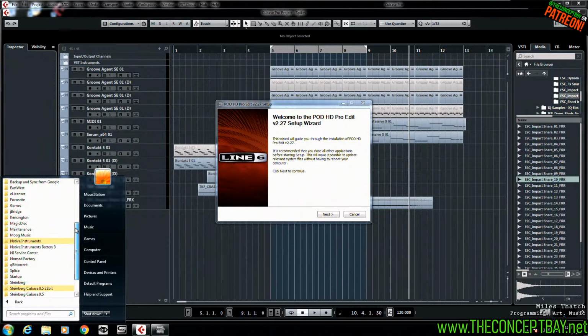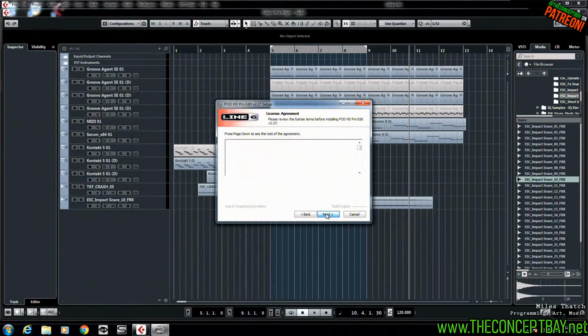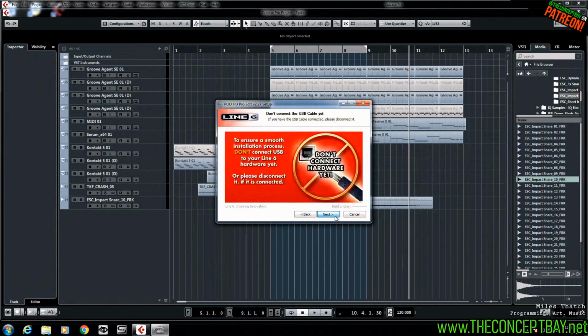What is it? Pod who? Line 6, that's it. Line 6. Do we have a Line 6 folder? We do not. So that means we gotta install it. Alright, well, that's fine. Let's get it installed.